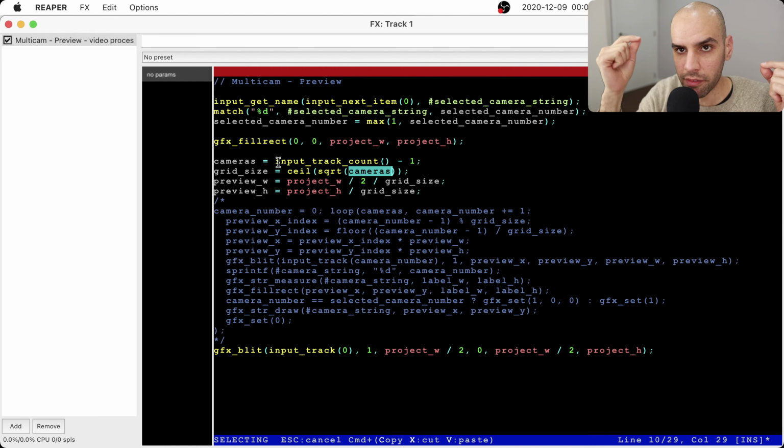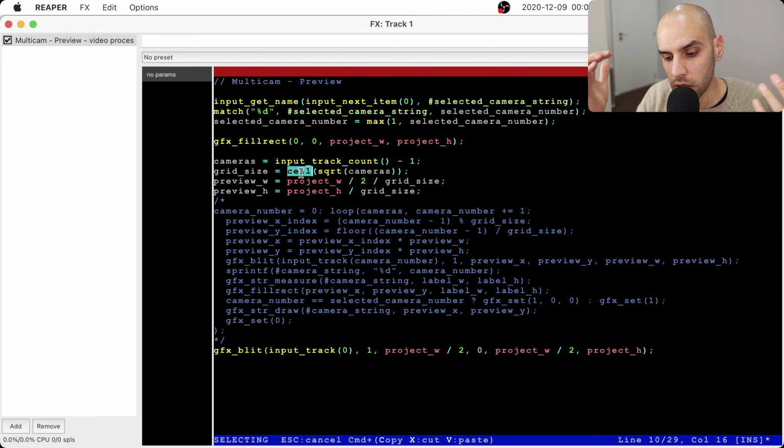But if you don't have a number of cameras that is a square, like 4 or 9, then I take the ceiling of this square root. So for instance, in my case, I have 5 cameras. The square root of 5 is 2 point something. I take the ceiling, and that's the number 3. So my grid will be 3 by 3.